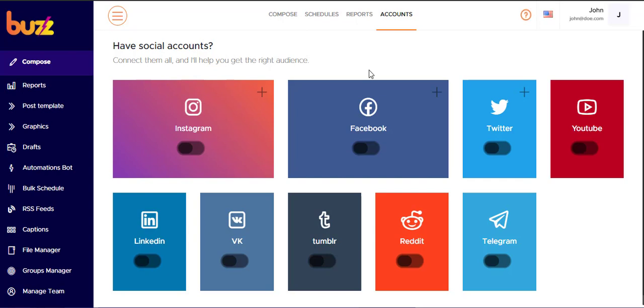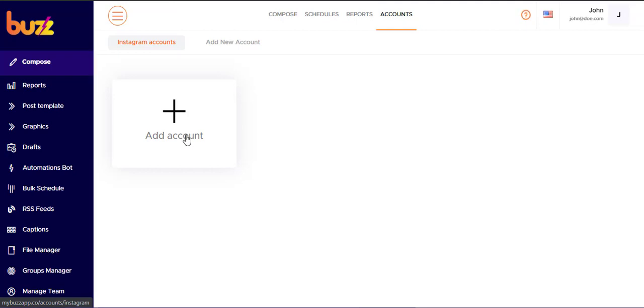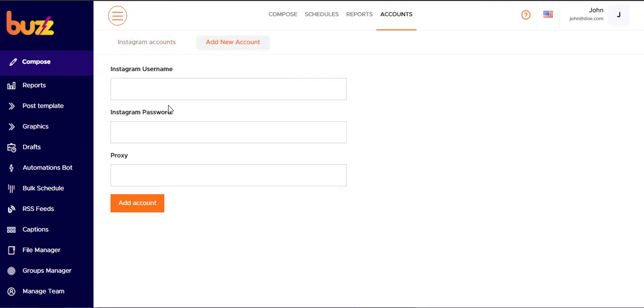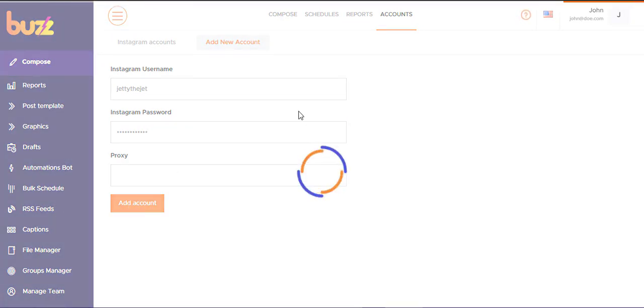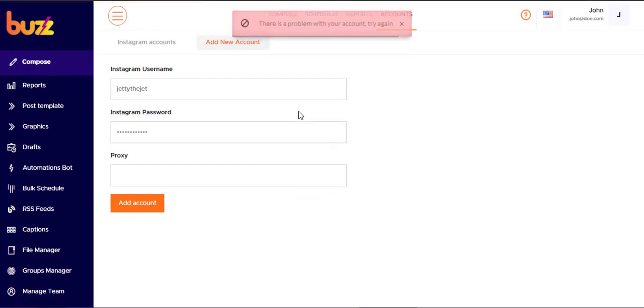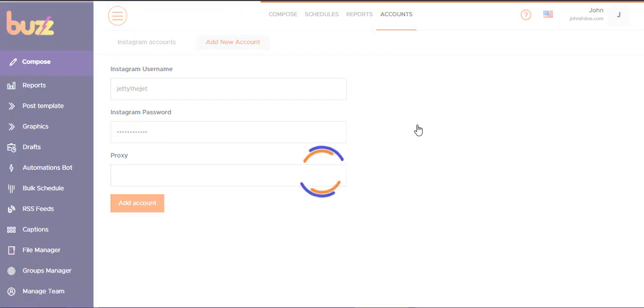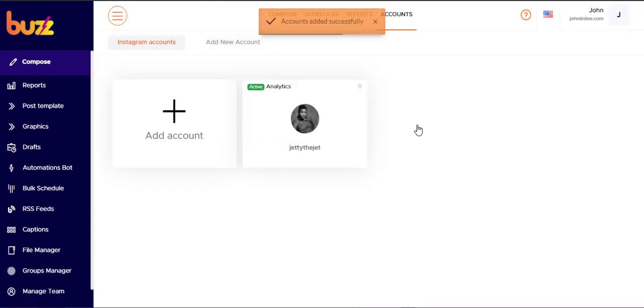So the way it works is like this. You need to click on this toggle button, and then this screen will come up that will prompt you to add your account. So you simply click on it. Then for Instagram, you just add your Instagram username, then with the password. I think I need to try again. Okay, so that's just that my Instagram account has been added.